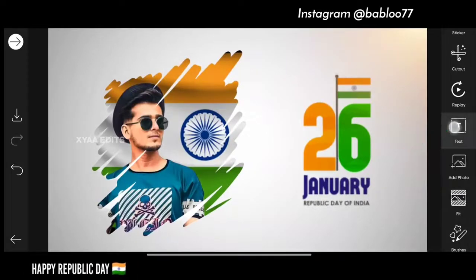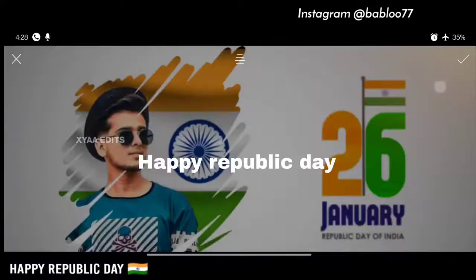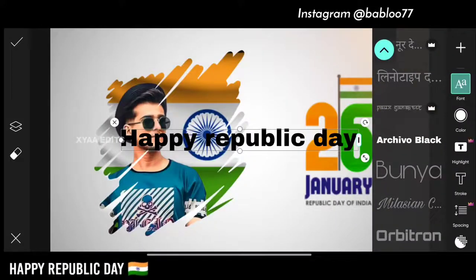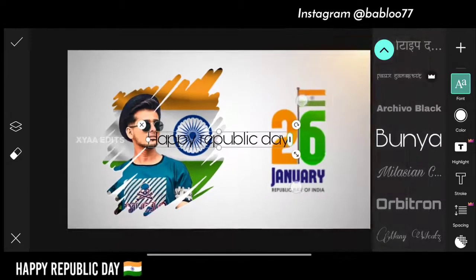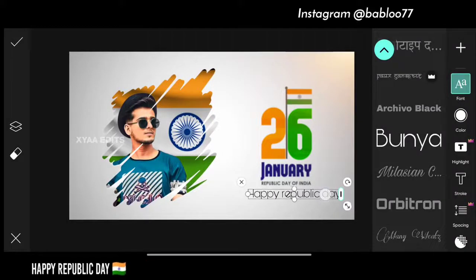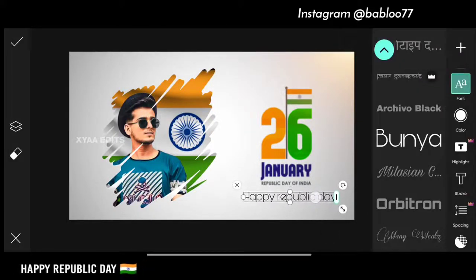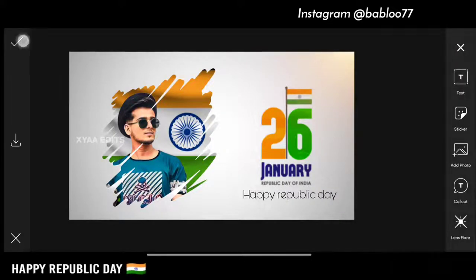Next step, go to the text option. Now select Happy Republic Day. Now tap on done. Tap on tick. Now select this Banya font and arrange it below like I am doing in the video. Arrange it perfectly under it. Happy Republic Day. It is perfect. Now tap on the tick mark.